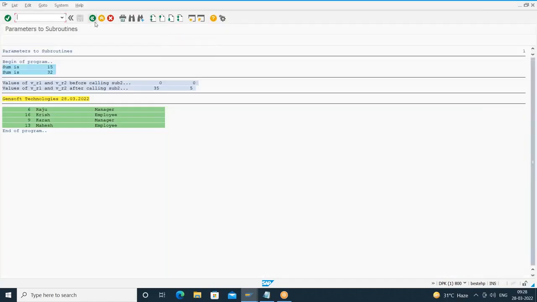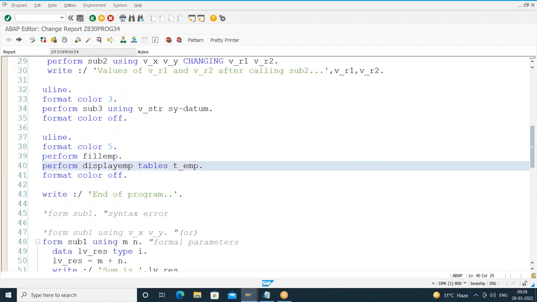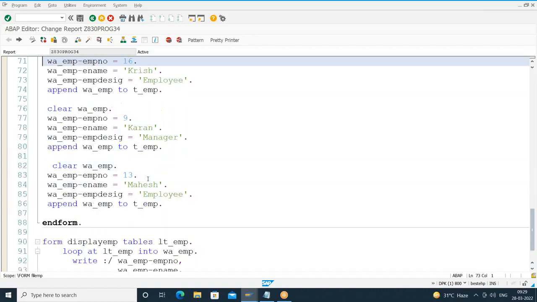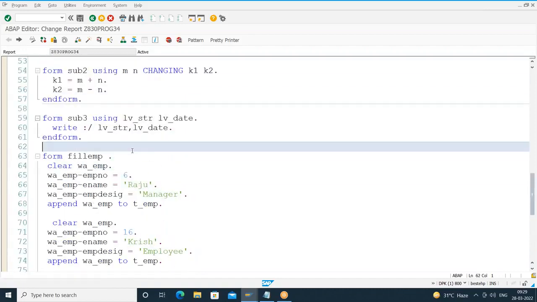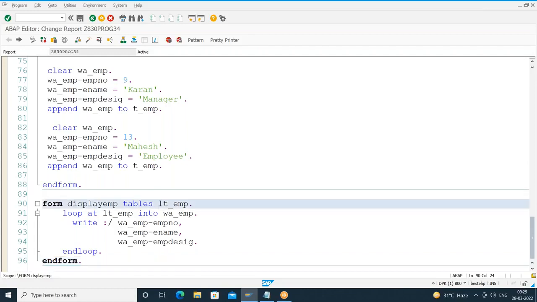I got that. So what is the summary? Whenever we are dealing with internal tables as parameters, we have to use the keyword TABLES as part of the subroutine call as well as the subroutine definition. What we have done so far is we are just passing the internal table as a parameter. We have received that in the formal internal table, we are iterating that formal internal table, and we are displaying the data.